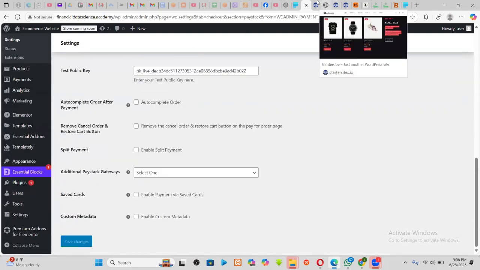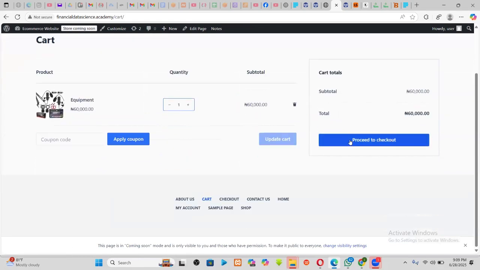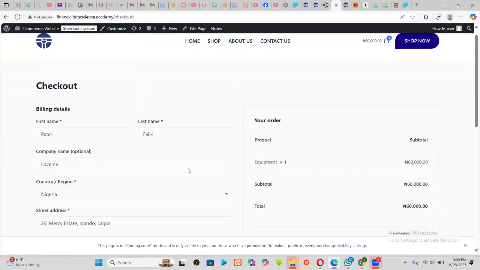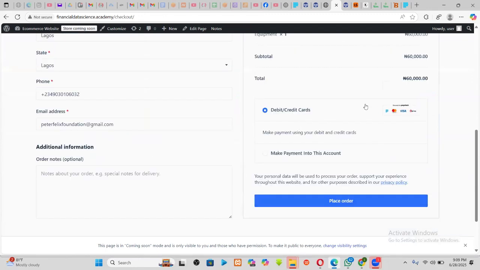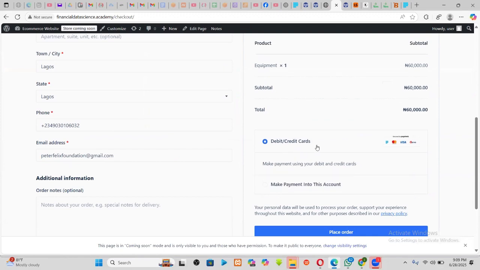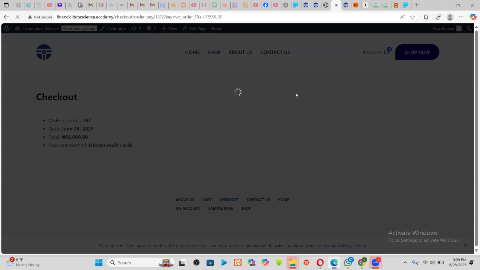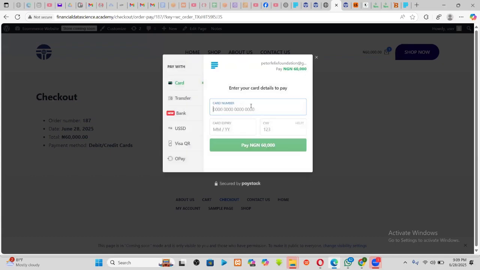So let's add this to cart, view cart, proceed to checkout, fill in all your details, which I've done. Now you can see it's not showing the account we activated to make payment into. It will show you the account details to make payment into or pay directly online. So place order. So it's bringing out the pop-up. Okay. So this is where you now insert your card details to pay the sum of 60,000.